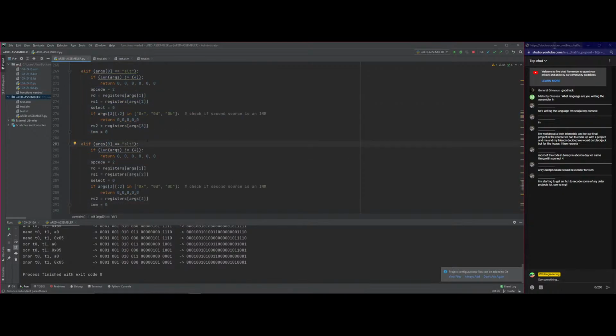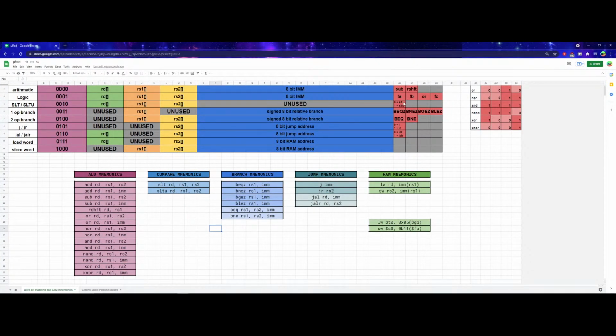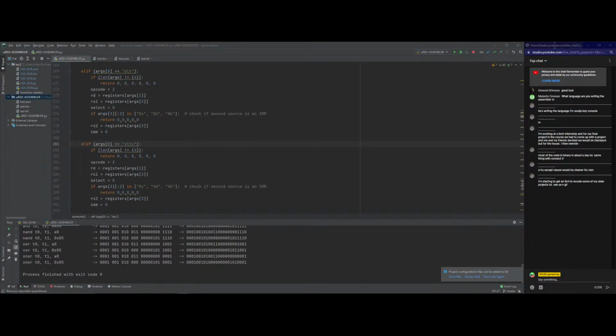Alright, so now we'll make that set less than unsigned, and the only thing that changes is, if you look here, set less than unsigned, instead of this being a 0 in the 4-bit select, it becomes an 8. So the opcode is still 2, and then the select becomes 8.